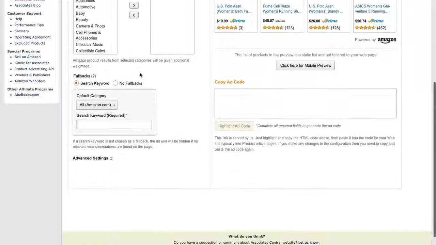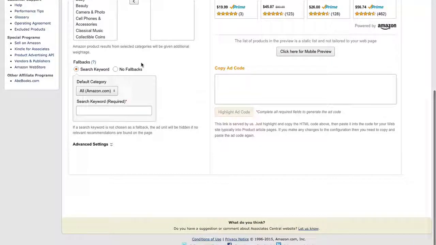And then we go to fallbacks. If a search keyword is not chosen as a fallback, the ad unit will be hidden if no relevant recommendations are found on that page. So if you do not enter a keyword here and Amazon cannot find a relevant product, which I don't think will happen unless you have chosen a very obscure niche with very few products to sell. Amazon has hundreds of thousands of products to sell and you can promote. So let's just enter it anyway.